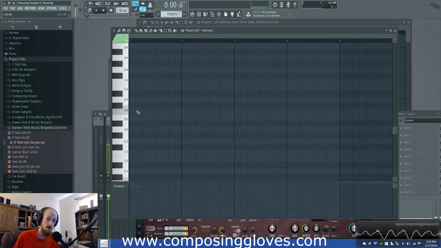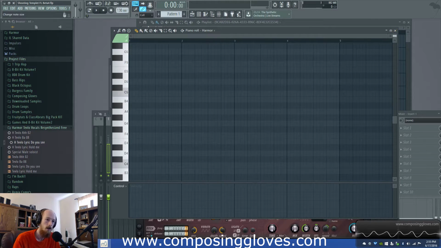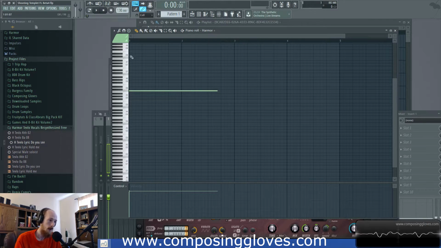So let's really quick talk about what the deal is with this piano roll, because I feel like I've gotten a little bit off topic. As an idea, I just want to cover the idea of the piano roll. This is where we're going to put down our notes. So we can write out notes, and we can put them down.